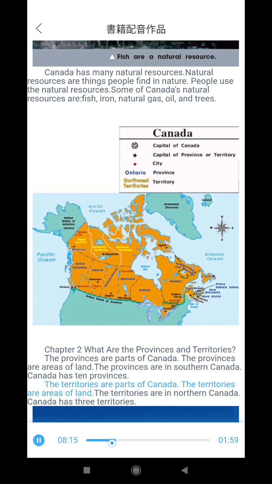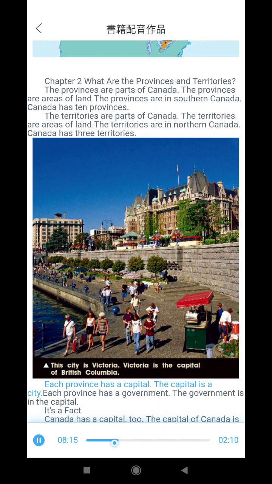Territories are part of Canada. The territory is an area of land. The territories are in northern Canada. Canada has 3 territories. Each province has a capital. The capital is a city.